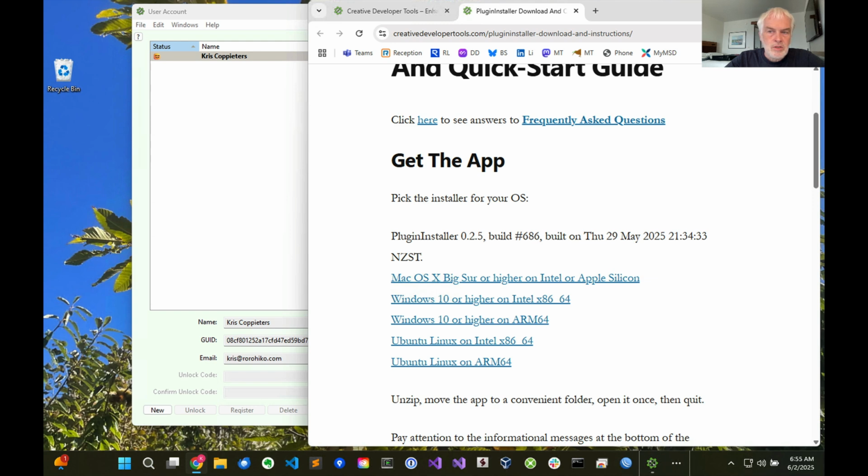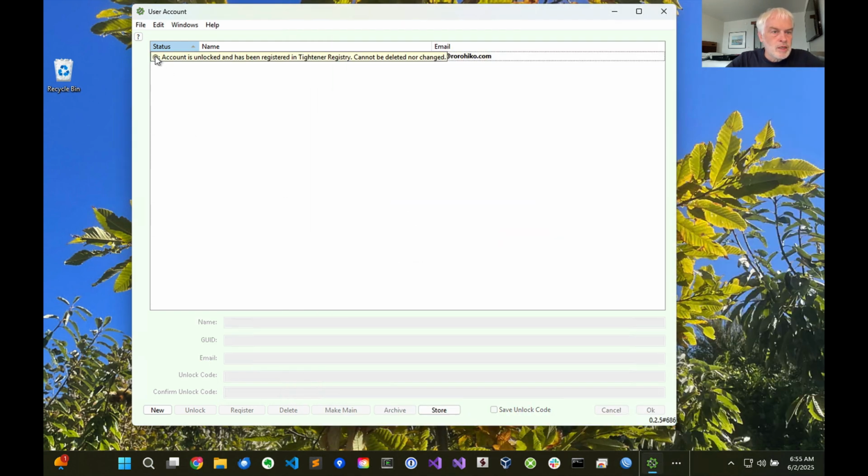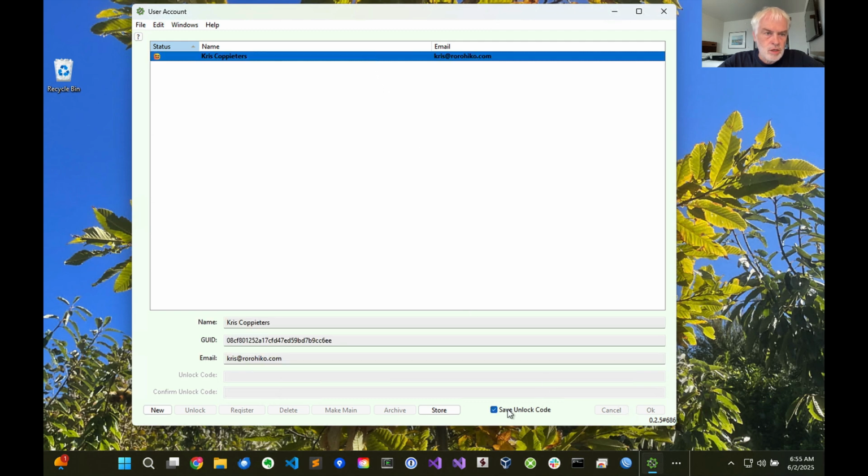Okay, now I can close this. And you see it becomes a smiley face. This smiley face means this account is now unlocked and ready to be used. If you have not chosen to save your unlock code, this is unchecked, and you relaunch PluginInstaller, this will not be a smiley face.